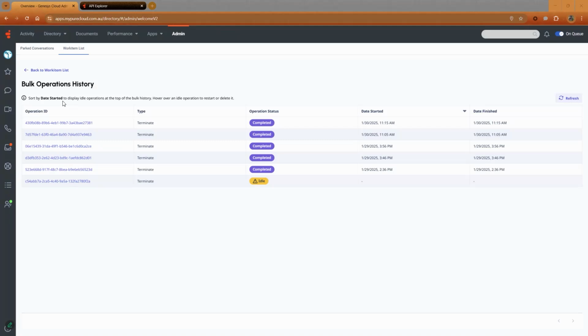Prerequisite to perform bulk operations is to have the correct permissions assigned to you. Please refer to Genesis Resource Center if you require further assistance with roles and permissions. Let's see how bulk operations are performed. Please note, bulk work item termination is currently the only bulk operation available via the List View UI.